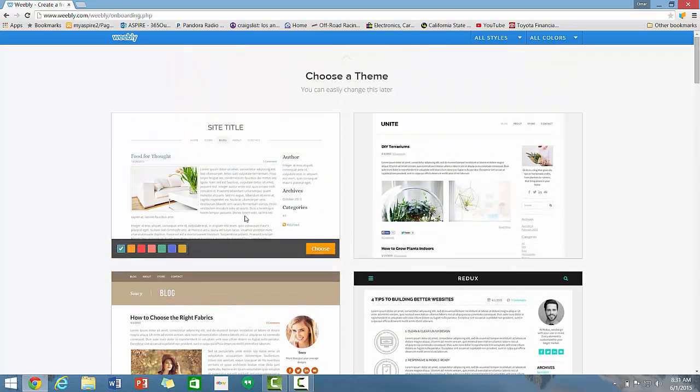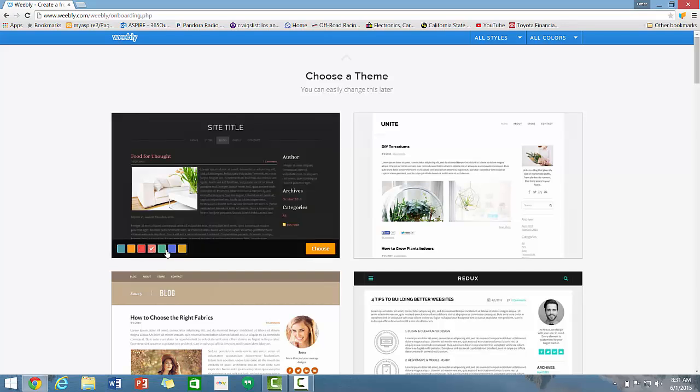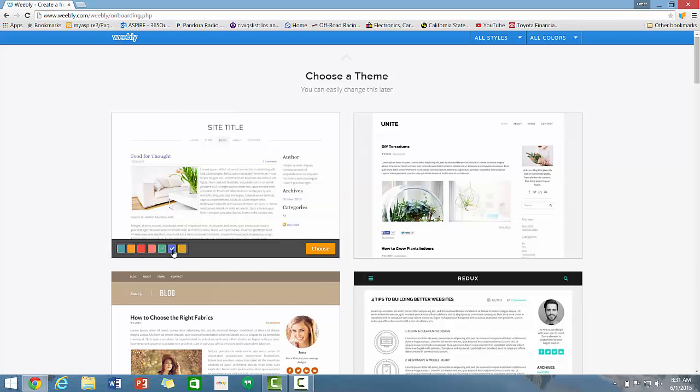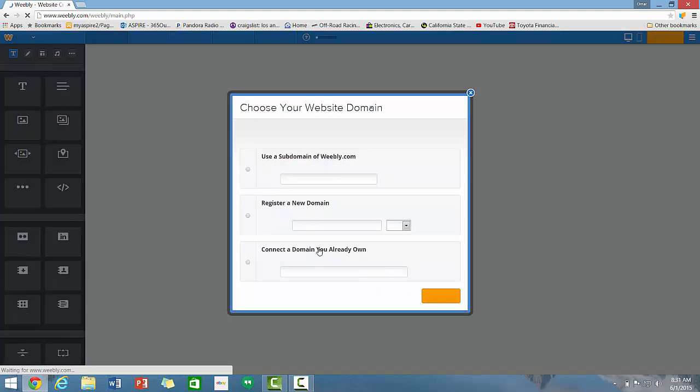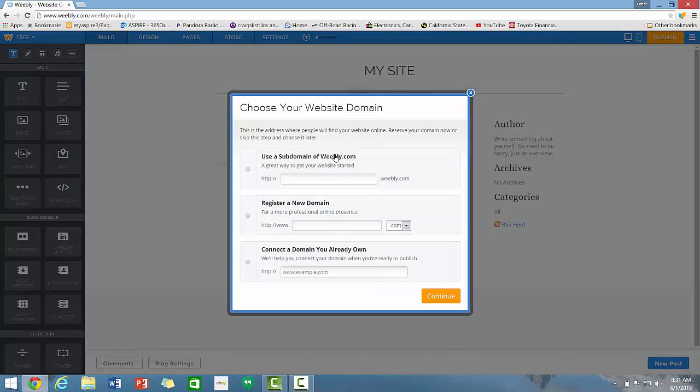For the sake of this purpose, again, when you select, there will be a little pop-up menu. This time, however, it's a little bit more advanced. You can change the color of your scheme to whichever color you prefer. So I'm just going to go ahead and select this blue, and then I will select choose. It will load. Again, here's where you can make a website domain. For the sake of this purpose, I'm just going to exit out of here.